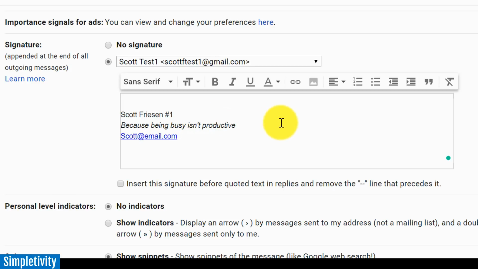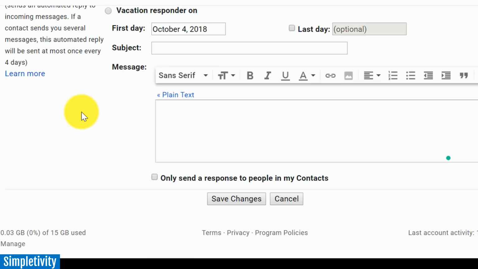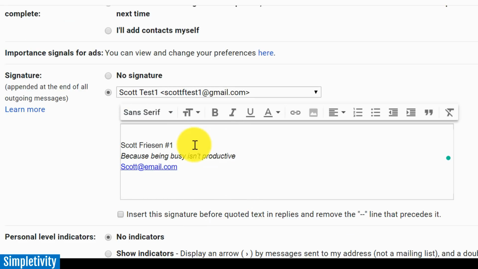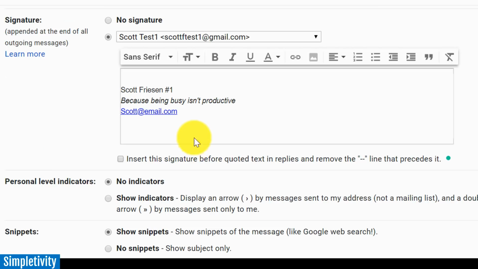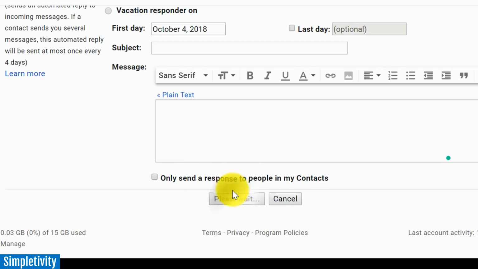The one thing you want to keep in mind within Gmail, no matter what you do with your signature here, be sure to scroll down to the bottom and hit Save Changes. If you don't hit Save Changes, all this work that you've done up above is going to go away. So make sure you hit Save Changes, and then you'll be able to use that email signature.